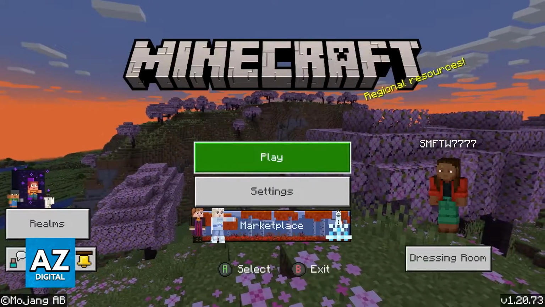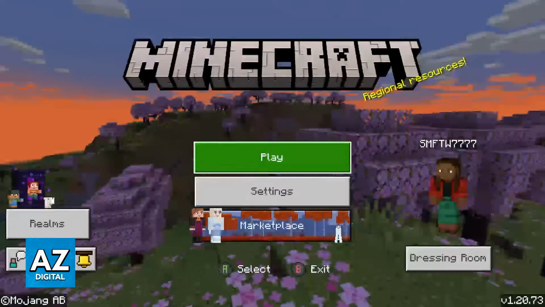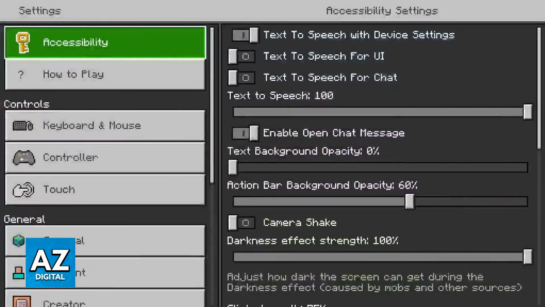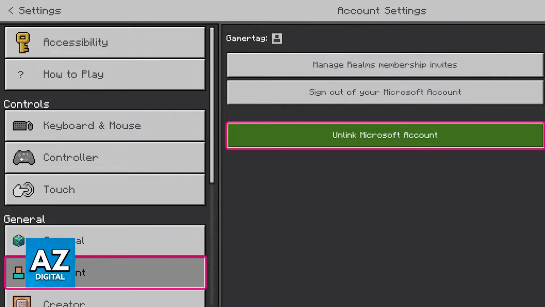To do this, go back to the main menu of Minecraft, and in here, go into the settings. You will then have a bunch of options or categories at the left, and you have to go down into the account category. Now, when you select account on your PlayStation 5, one of the options at the bottom is going to be to unlink or disconnect your Microsoft account. All that you have to do is hover over that button and select it.